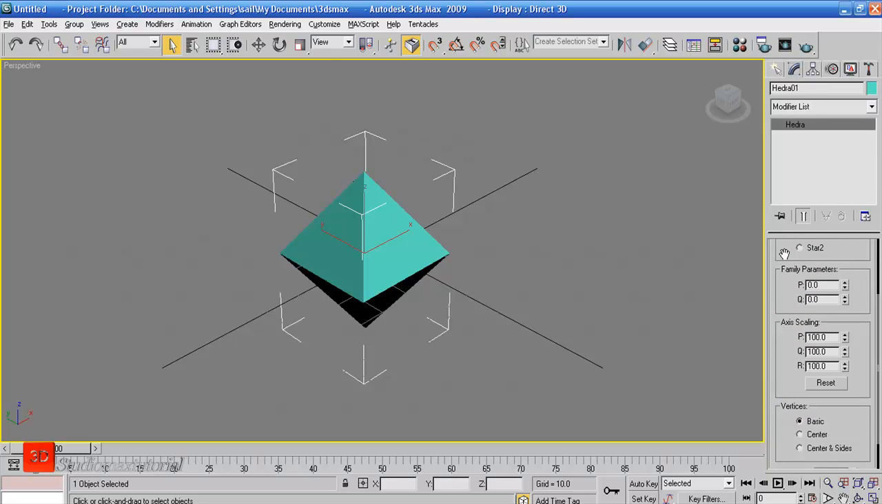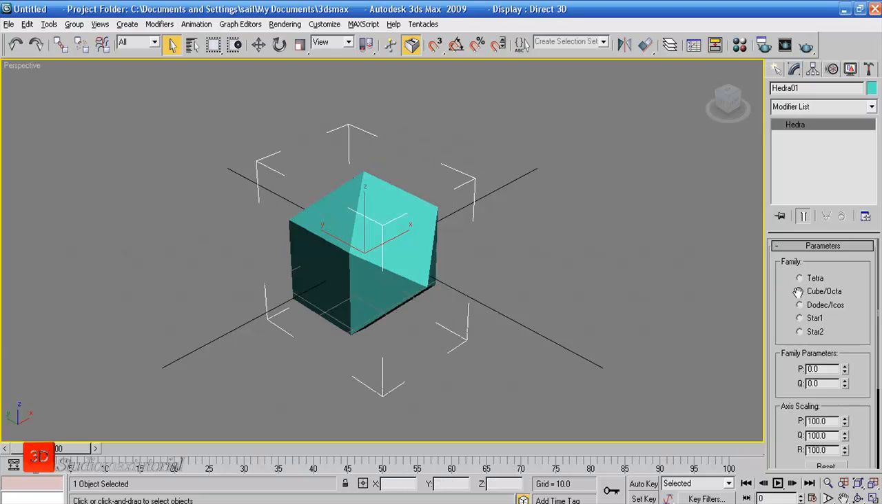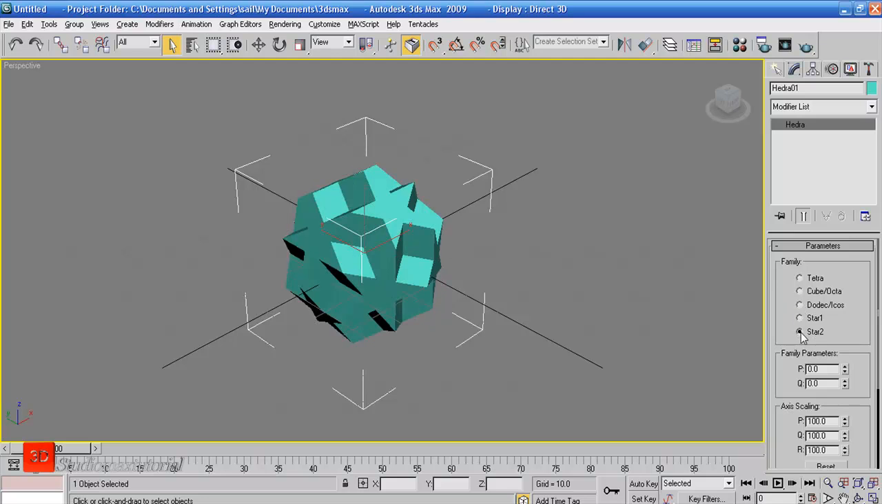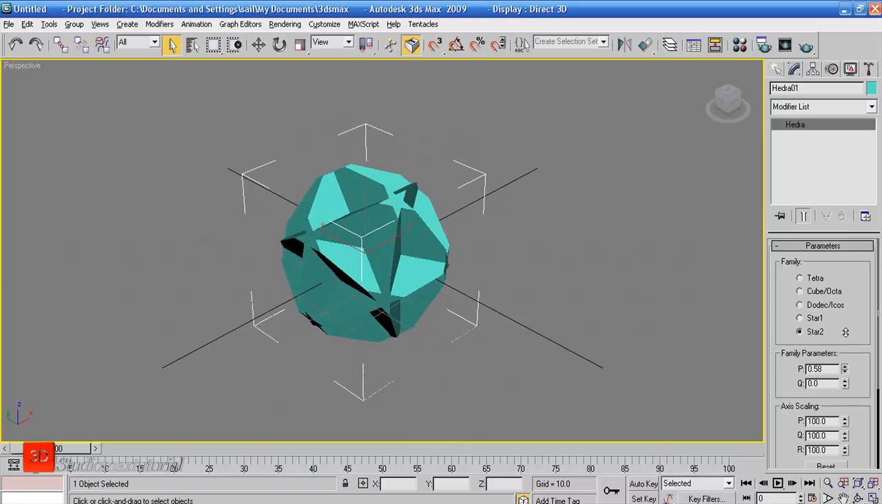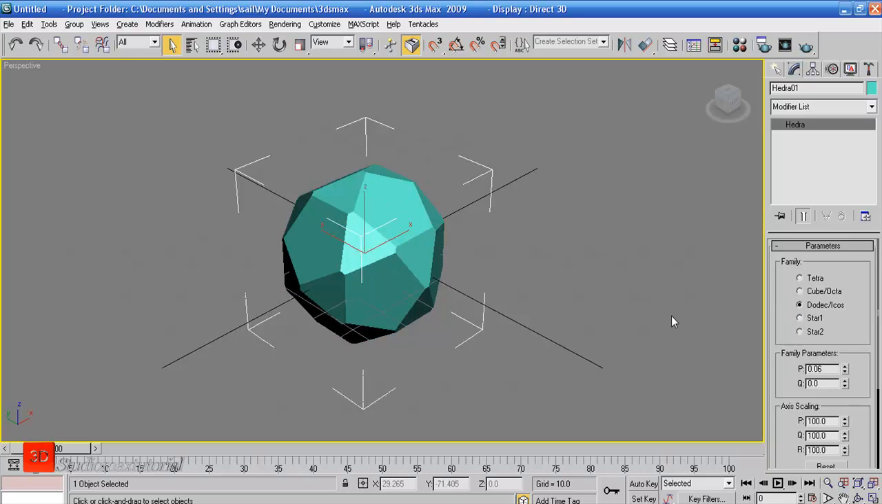There are many options within this primitive. You can give it the shape of a tetra, you can make a cube from this, you can change it into a dodeca, a star or a set of stars. You can change the family parameters. This object is usually used in making rocks in our scenes, such as when we design a game stage or this kind of other stuff. You can also change the radius for this object.